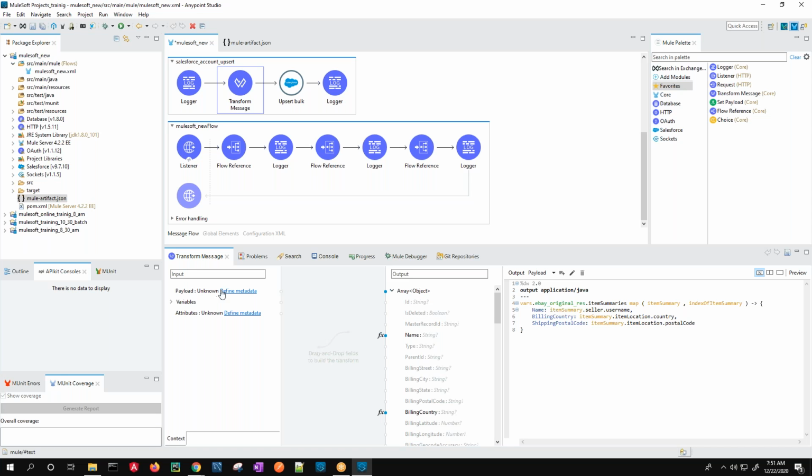So can I delete those things? Once I create the code, can I delete that metadata part?